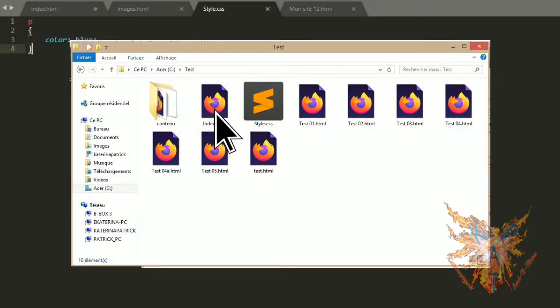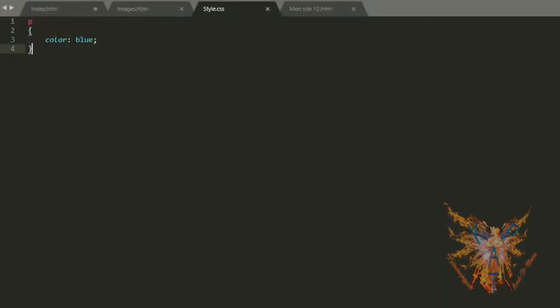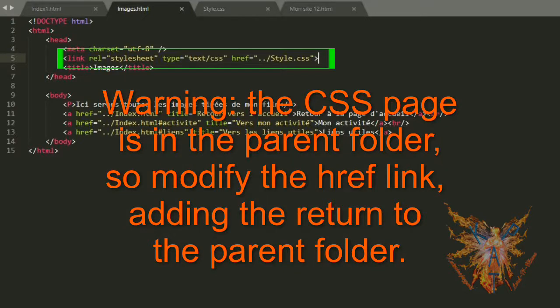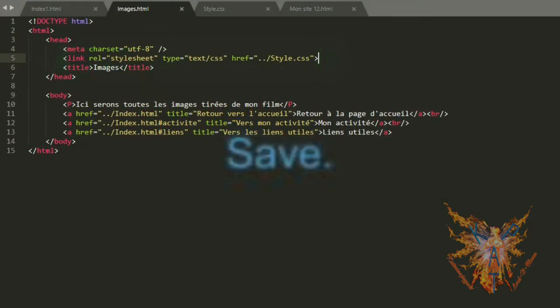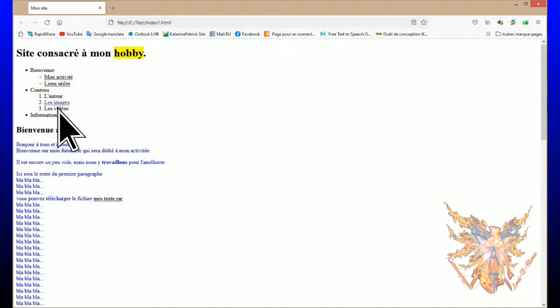Now double-click on our index.html file, and our browser will open displaying our page. Oh! Surprise! All paragraph texts are now written in blue. If now, we go back to our text editor, and we also insert the same line with the link marker, in our page, images.html, we have to modify the link address by adding the return to the main folder, like this. Then, we save it. Let's go back to our browser, and click on the link.